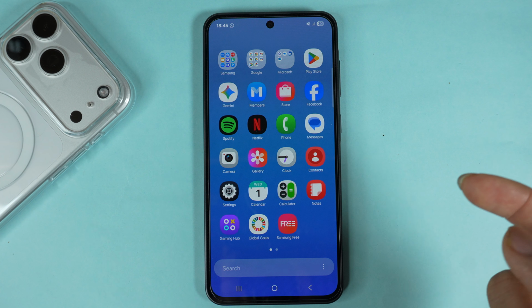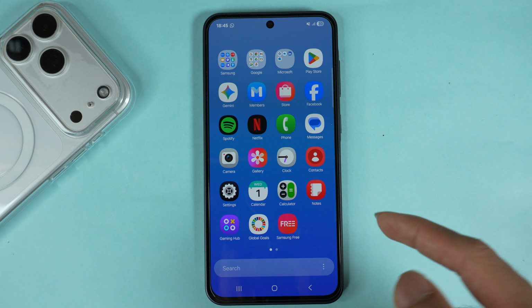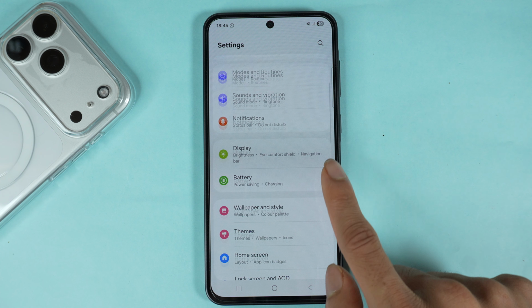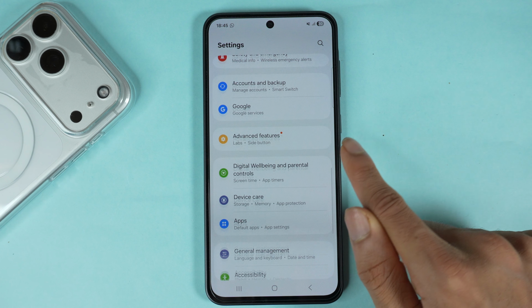First you have to just go to your settings. Now after opening the settings, you can find the apps option on your Samsung phone settings.